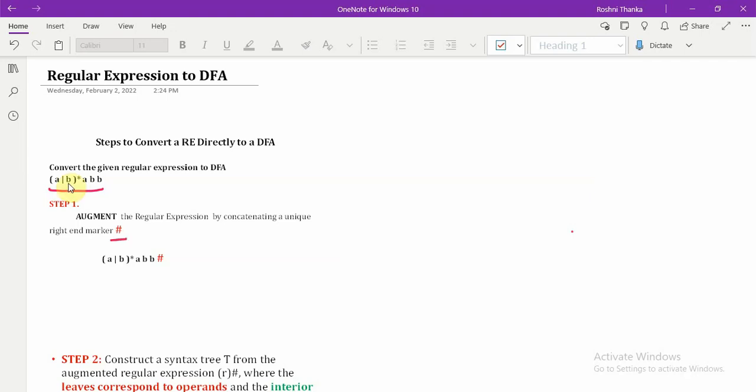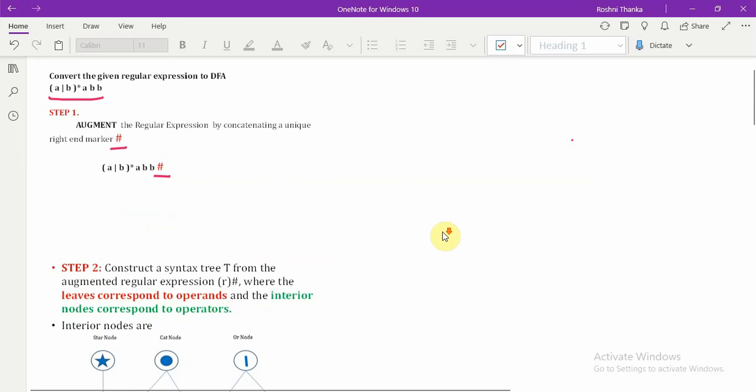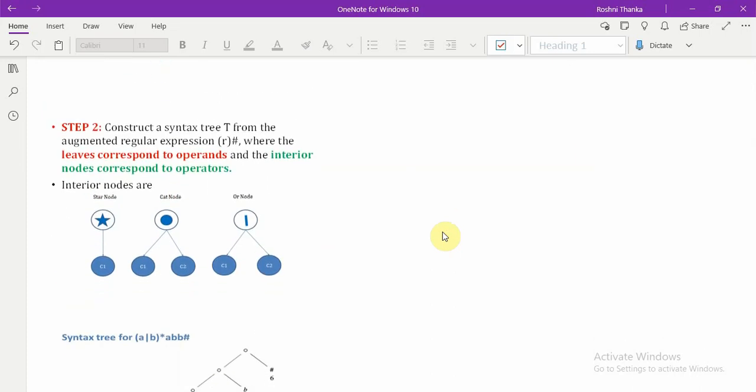marker hash. So you can see this is a regular expression. To this regular expression, we have added an end mark hash. So this is the first step. After adding this end marker, the next step is we have to construct the syntax tree for this regular expression augmented with the hash. When we construct a syntax tree, we have certain nodes: the star node, which has only one child, the concatenation node, which has two children, and the OR node, which also has two children. So this is the second step.